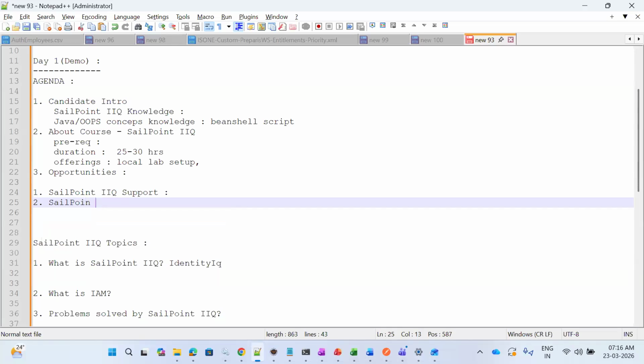SailPoint IIQ administrators. And along with administrators, we also have business analyst roles available in SailPoint IIQ. If the implementation scale of the project is very high, we have dedicated business analysts available, and we also have SailPoint administrators available. In order to be a SailPoint administrator or developer, you must have the basic understanding of the SailPoint IIQ product. Okay. Along with the product understanding, we need to have some domain knowledge, and also some business knowledge.